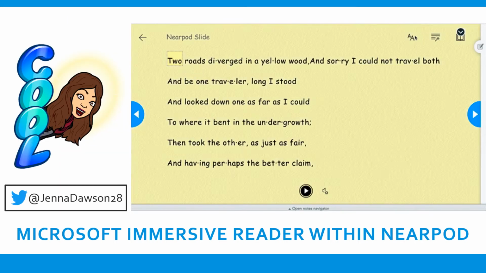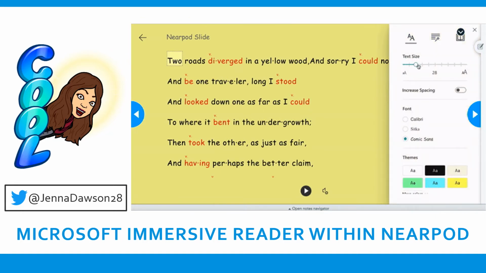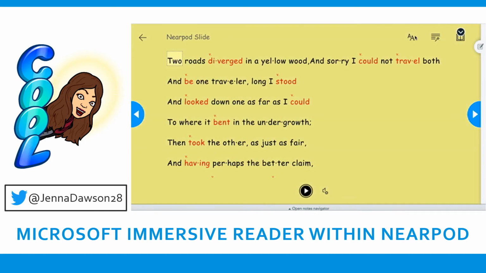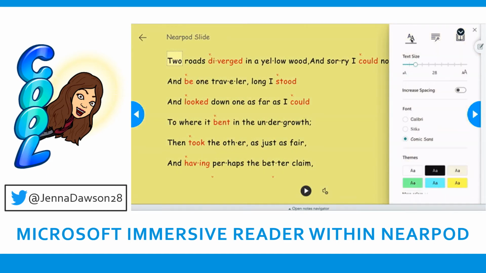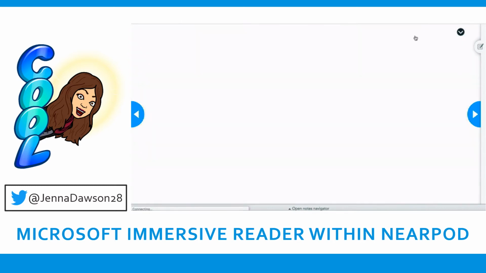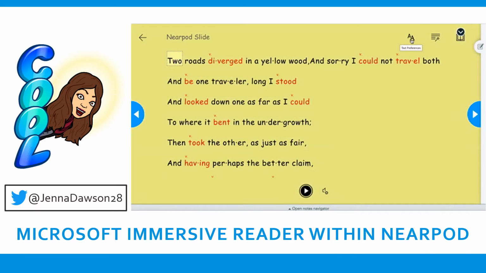Some of the features with Immersive Reader include the ability to leverage text-to-speech capabilities, adjust text size, font, and color, translate words or the entire block of text, and so much more.